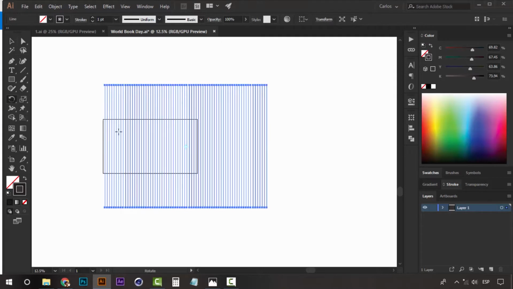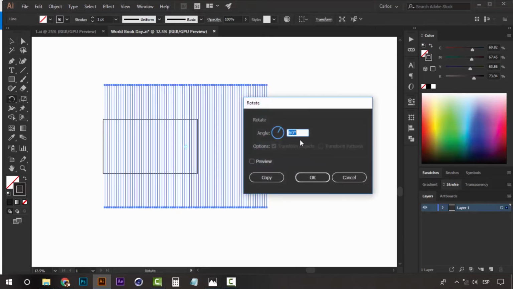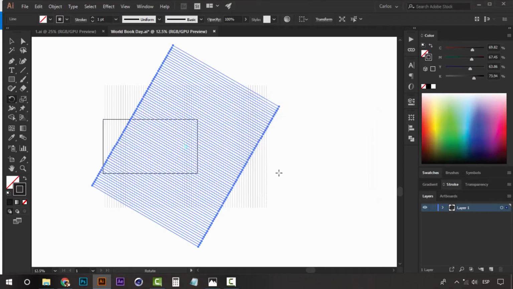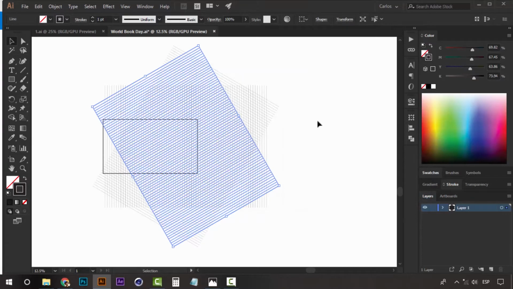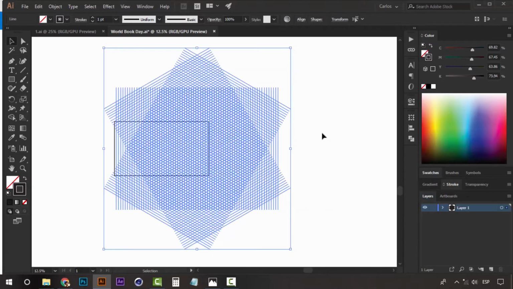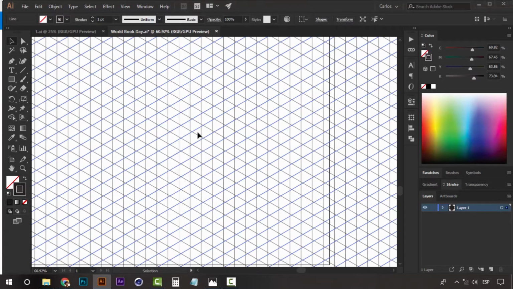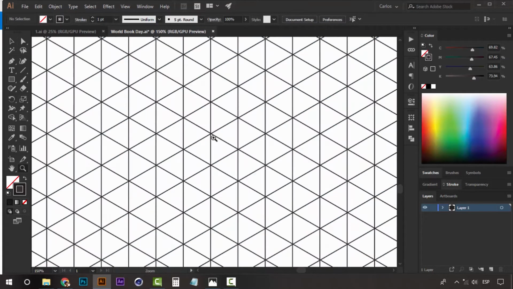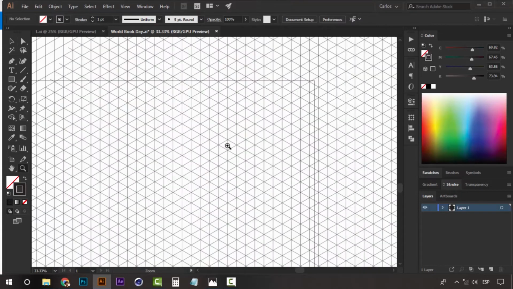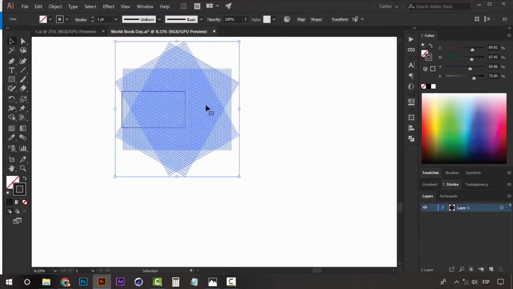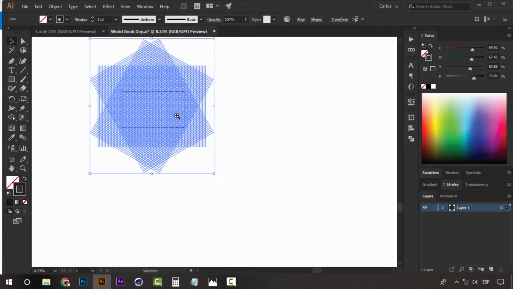Go to the rotation tool, press enter, and set the degrees to 60 degrees. Now copy this new duplicate, Ctrl C and Ctrl F, right click, transform, reflect, vertical reflection, and you can see that we will have this. Now all you have to do is move it up a little bit and we will have a triangle grid. This is the isometric grid that we need.